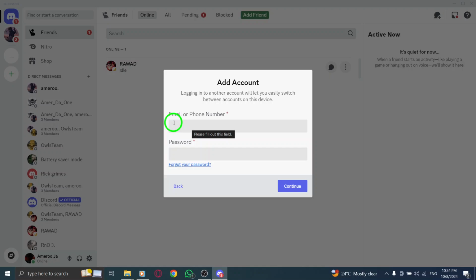Now, you'll need to enter your new email address or phone number, followed by a password for the new account. Make sure the email or phone number you use hasn't been linked to another Discord account yet, as Discord will need a unique one for the new account.